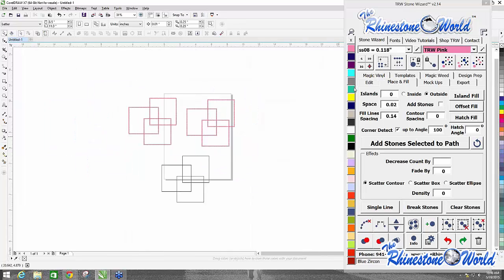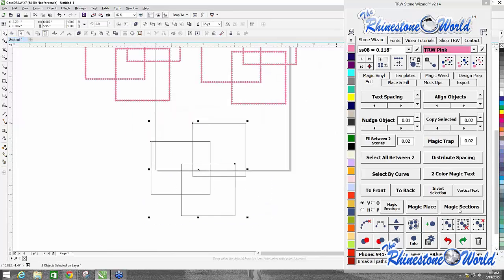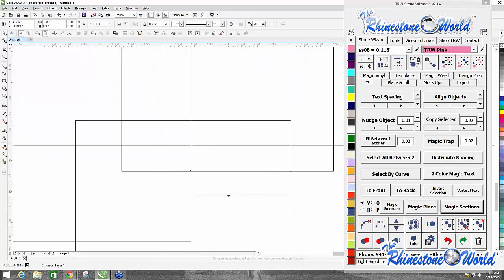Now watch what I can do. I'm going to go to my Edit tab, and under my Edit tab I have this little feature here. It is the Magic Sections feature. Watch what I can do if I highlight my objects now and hit that Magic Sections. Doesn't look like it did much, right? But watch what happens if I try to drag just that little line right there. Notice it separated all my different lines.